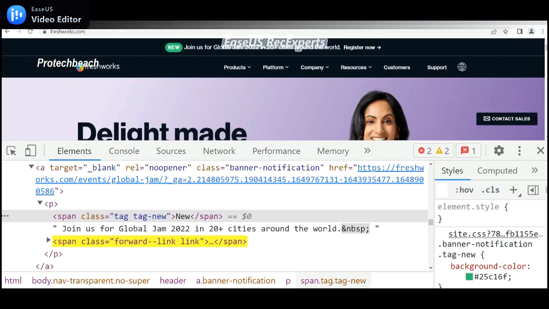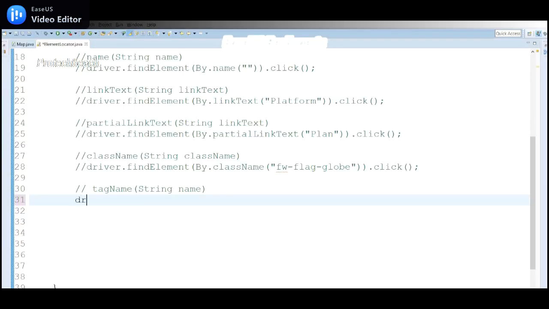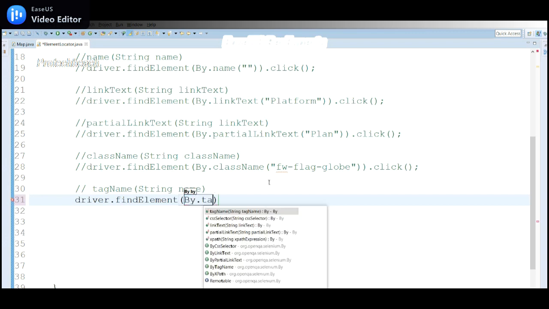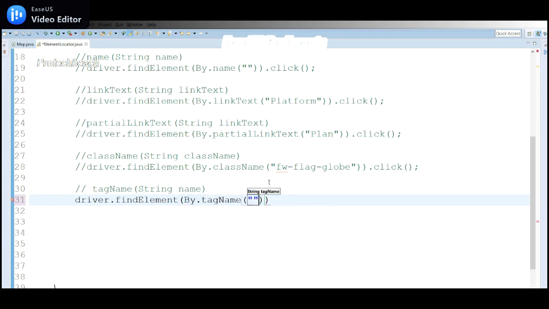Now the intention is to click on this particular link. It is available in the span, right? Yeah, in this tag. So let me use driver.findElement by.tagName. In that I am using the span, right? So with the span name also I can do that. So let me use the click operation.